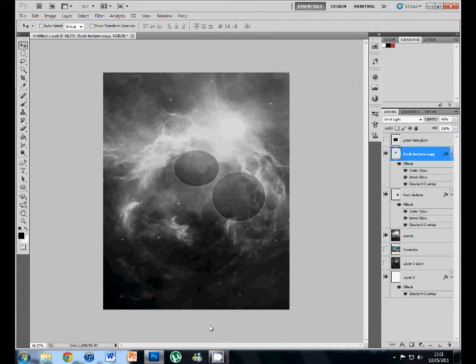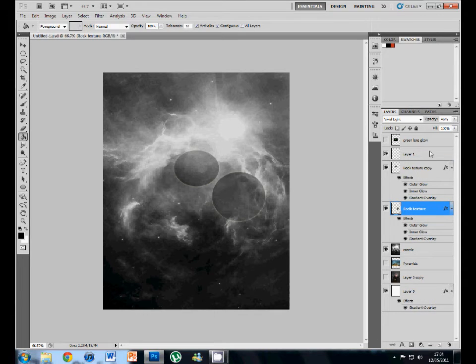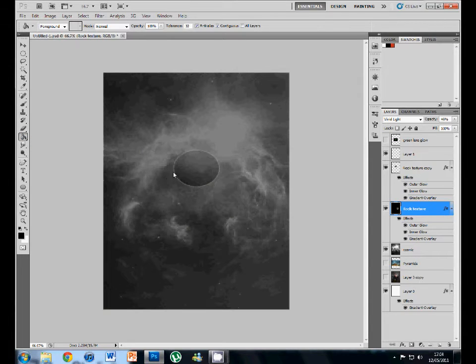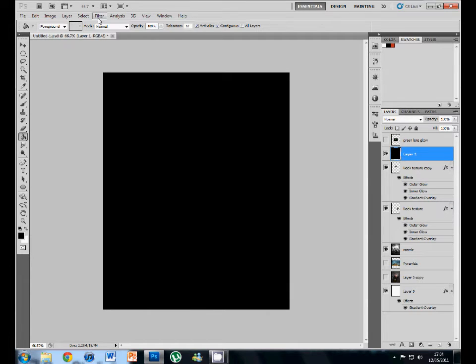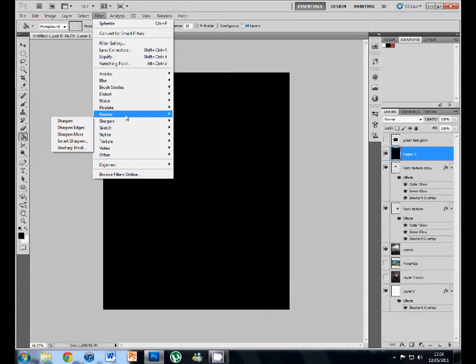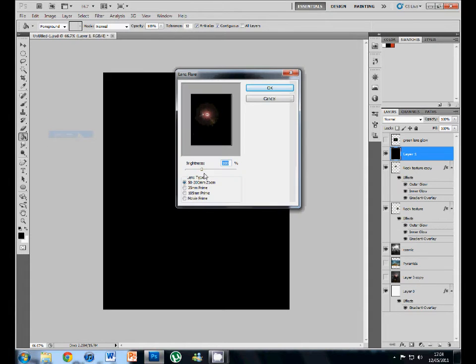Okay, and now what you want to do is click on a new layer. Once you've created the new layer, go to your paint bucket tool and make the background black. I did that in the wrong layer, so make sure you always work on the right layer. Then Filter, Render, and Lens Flare.